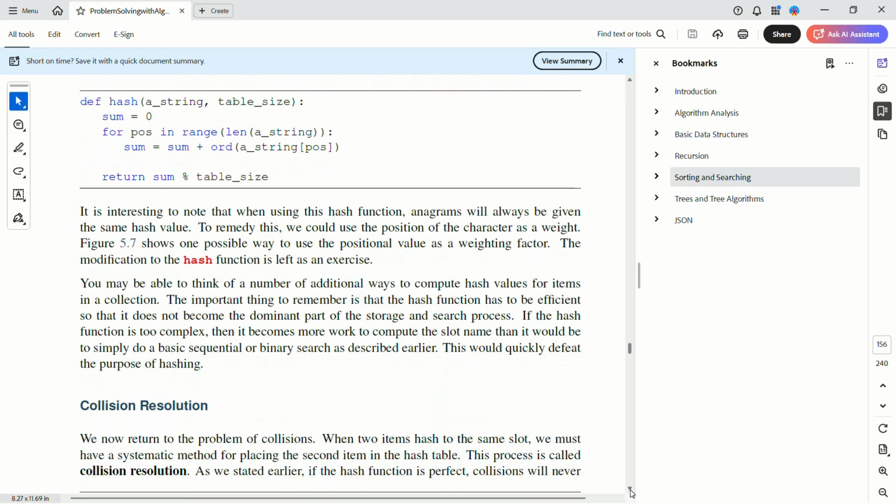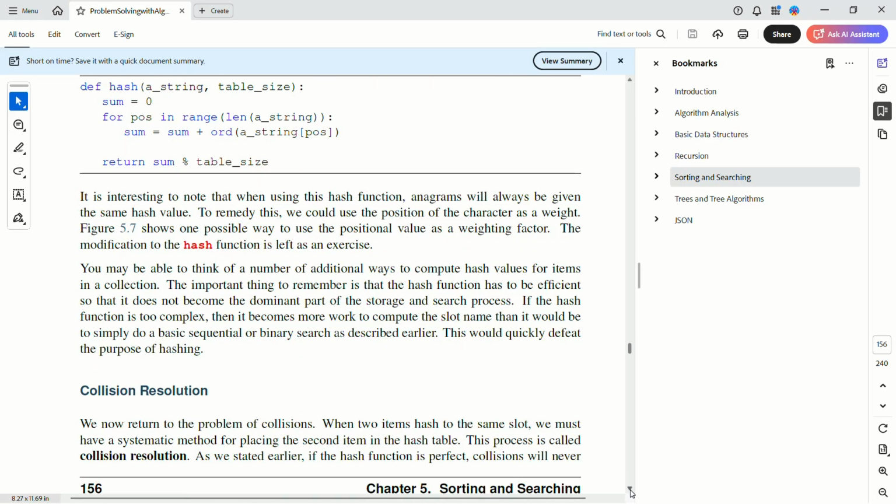So it's interesting to note that when using this hash function, anagrams will always be given the same hash value. To remedy this, we could use the position of the character as a weight. Figure 5.7 shows one possible way to use the positional value as a weighting factor. The modification to the hash function is left as an exercise, so we're not going to worry about that part of it.